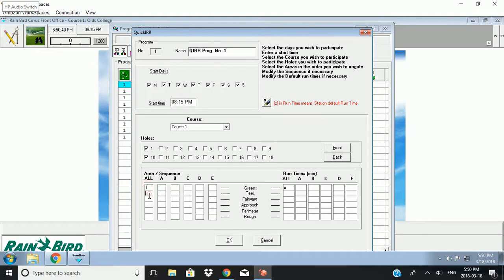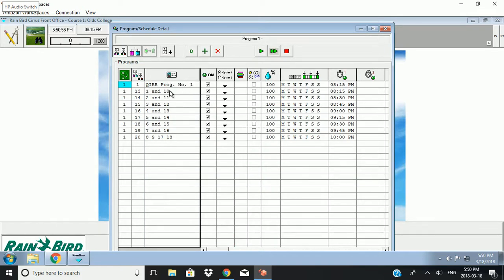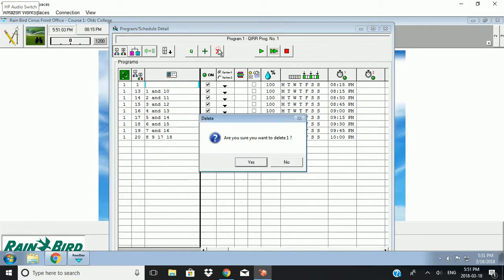We'll just do all the areas here. Select all of these. And then the run time, we managed to squeeze in 15 minutes of water doing it this way. So we'll put it on 15. I'll hit OK, and then you can see the same program as this. I'm just showing you guys how to build it. I'll just delete this so that it doesn't mess with the rest of our irrigation.